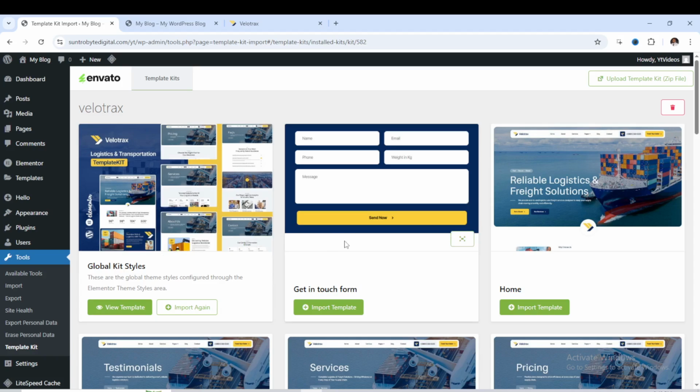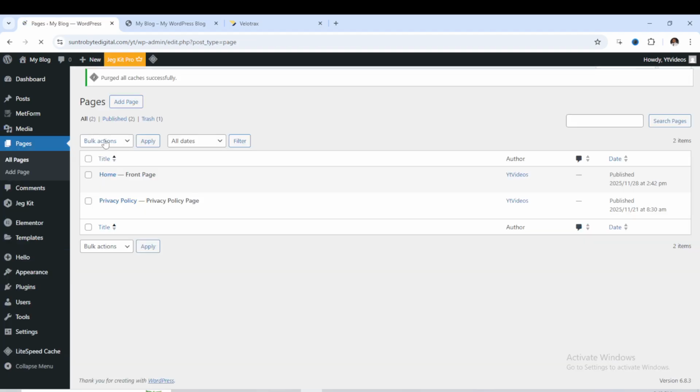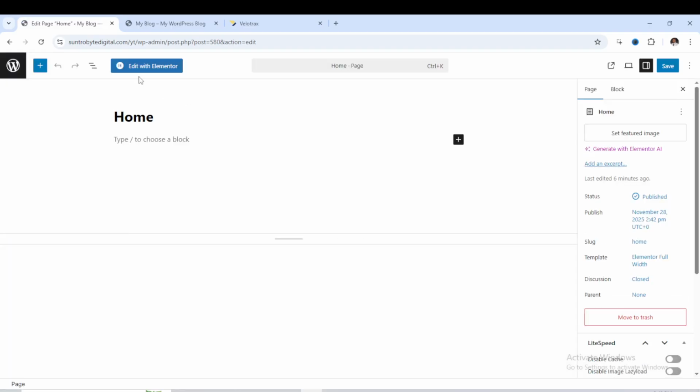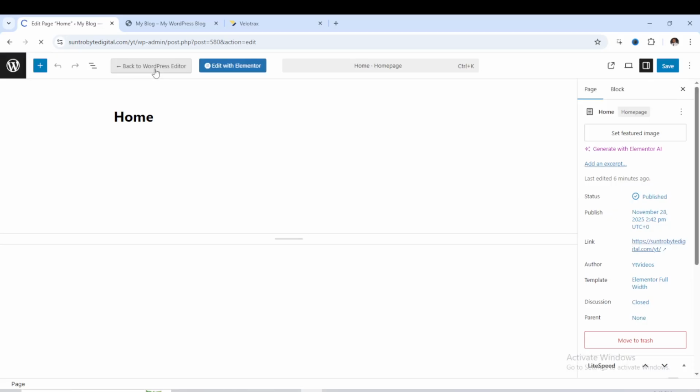So make sure you get the template and import it. Once you are done importing it, it's time to design the home page. For us to design the home page, the next thing you are going to do is click on all pages. Once you click on all pages, you see the home page, click on edit, and then click on edit with Elementor.